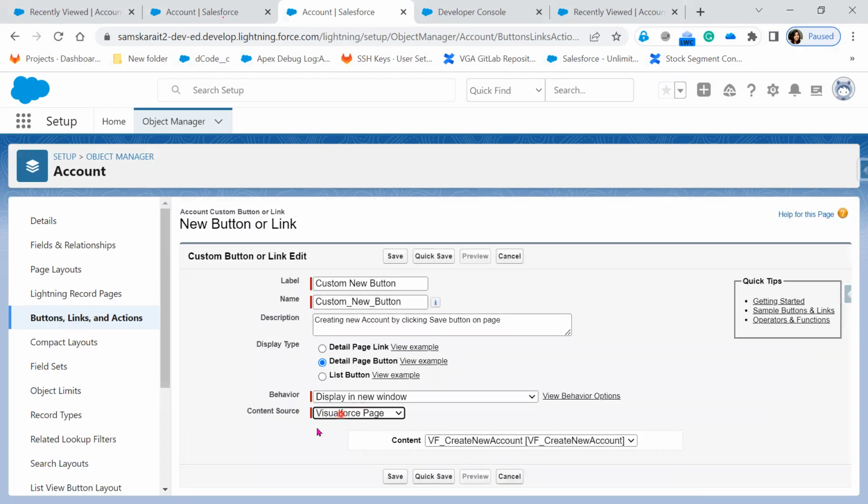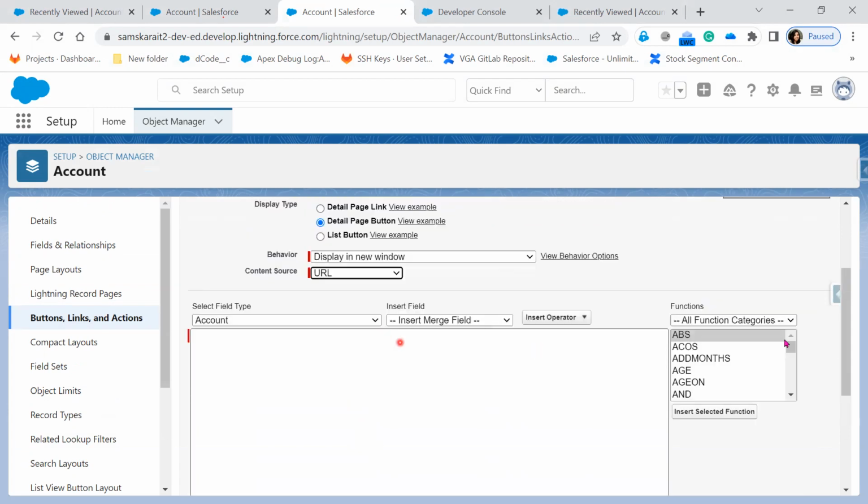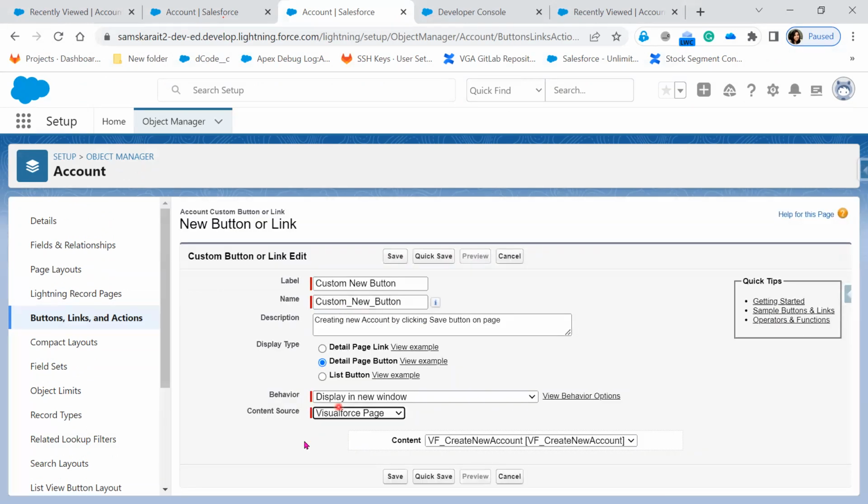Whenever I select the Visualforce page, the bottom section, whatever you are able to see for the URL, select a field type or these functions. Whenever you click on JavaScript also, you will be seeing these options. But for a Visualforce page, you need not select the fields. Directly, it will ask you to enter the Visualforce page. Here, the content also depends on the standard controller. If the standard controller object matches this object, only those Visualforce pages will be displayed here.